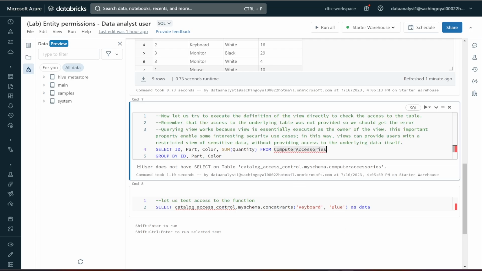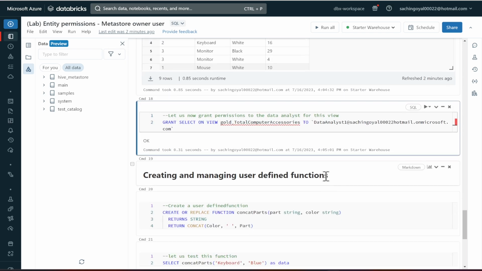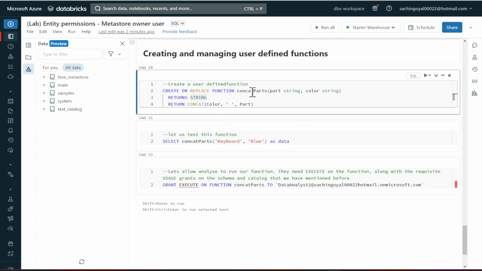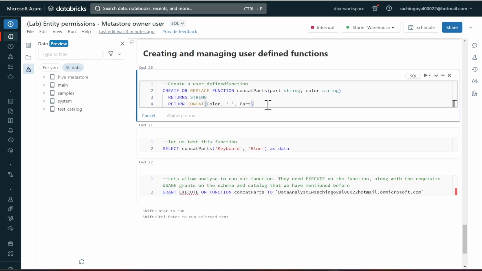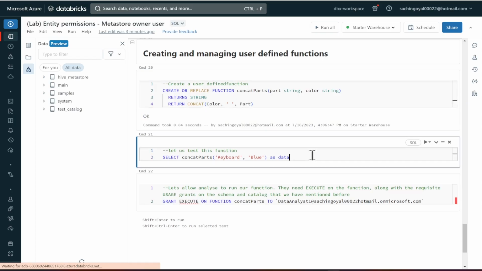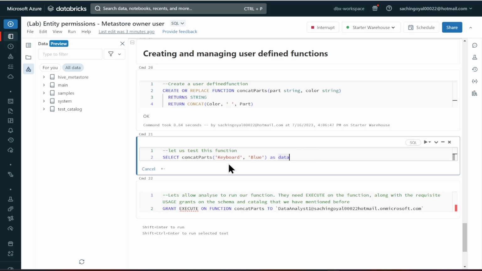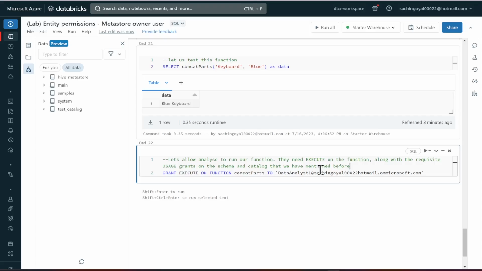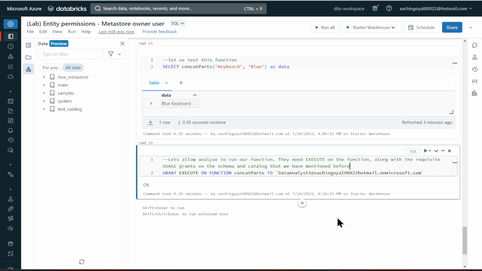Let us switch back to the MetaStore owner and create a function. So I am creating a function concatenate part which takes two strings as input and concatenates them. The function has now been created. Let us test this function. I am passing keyboard and blue as two strings, which have been concatenated. Now let us grant the execute permission on this function to data analyst 1. The permission has been granted.